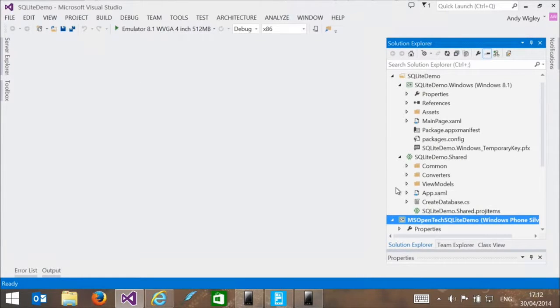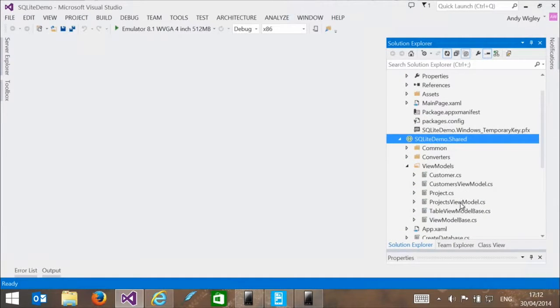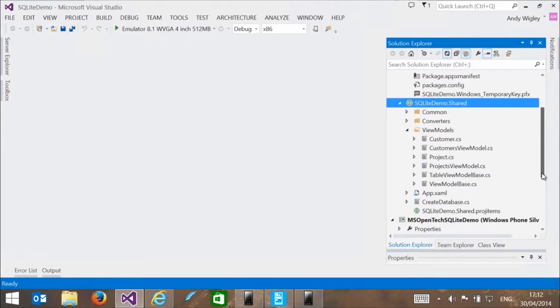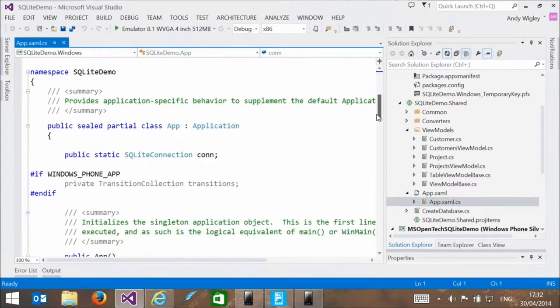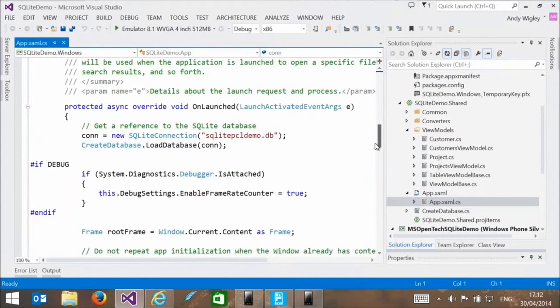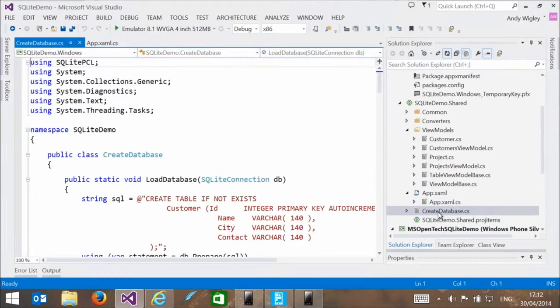Okay, so this weird kind of solution I've actually got in here. I've got a universal app. It's got a shared area, and I've got loads of code in there, including some view models, and we'll talk about these a lot in a moment. And app.xaml, which has got some code in here, which does some stuff with SQLite. It creates the database, and then we go off to this method, which is actually in another file here, create database, which is also shared, and this is where all the logic is.